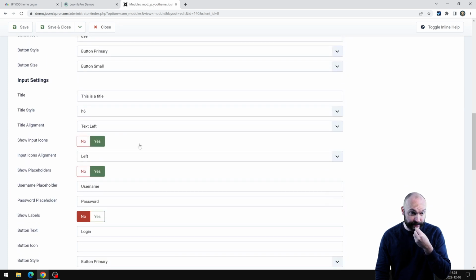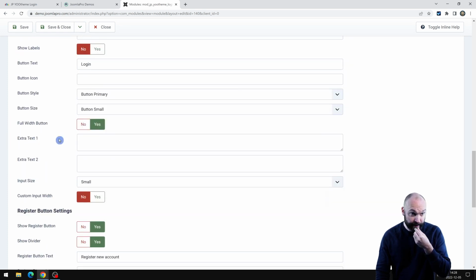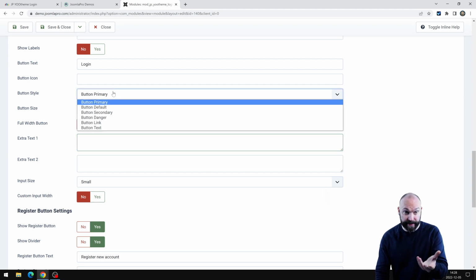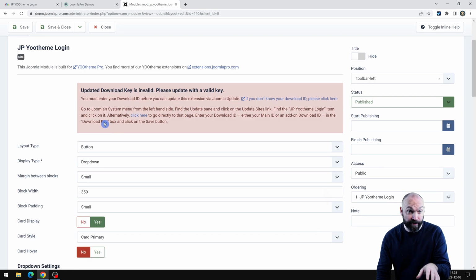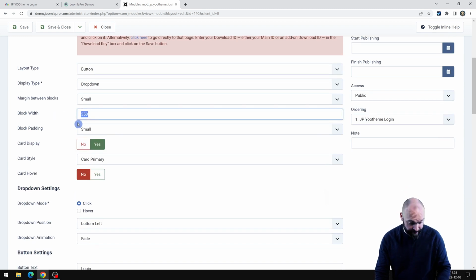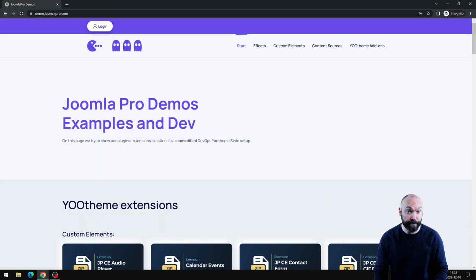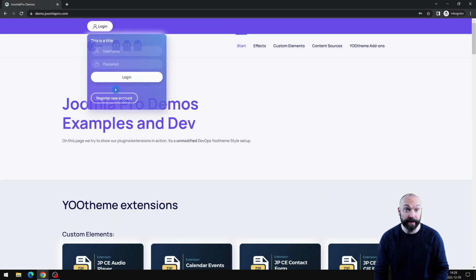Like I said, there's a little bit of additional text, text 1, text 2 down here. And of course you have all the button settings. You can do button small, even button text, no button link, full width button, no, yes. And the width of the whole drop down, you have here, so we can do that a little bit smaller. Save. We're gonna take a look again. Here we go, now it's a little bit smaller.